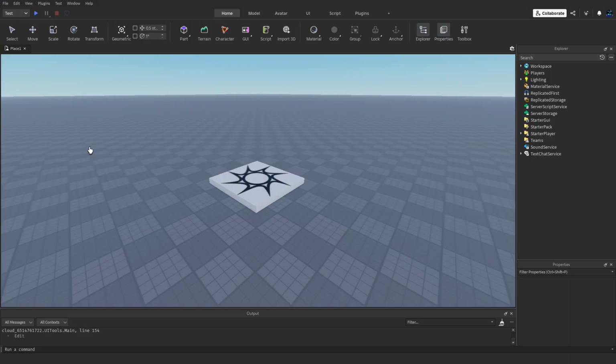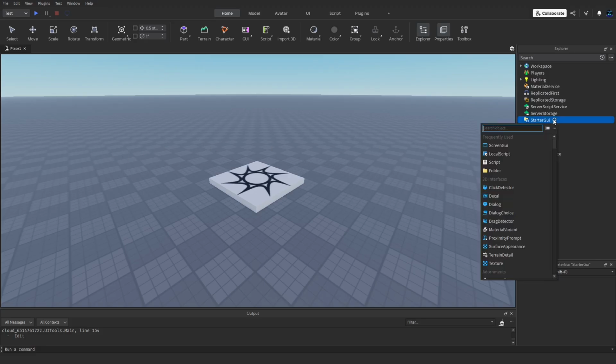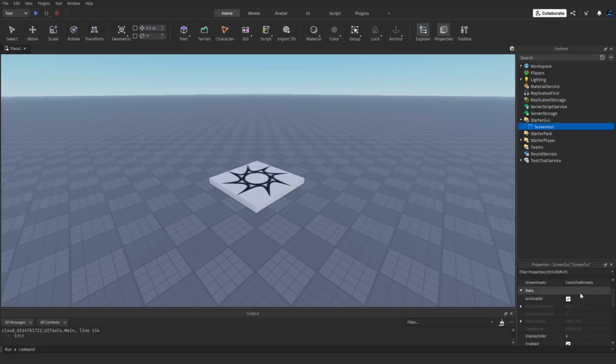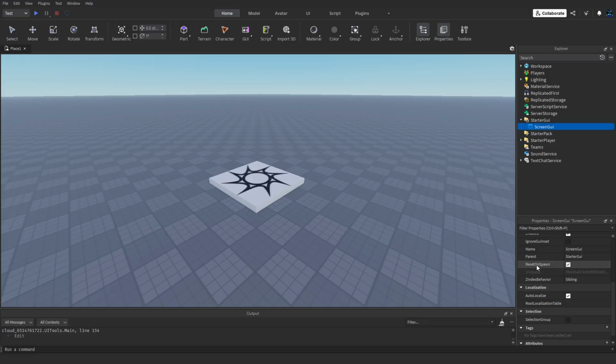Okay, I got to talk about this because a few days ago I spent maybe an hour crashing out because I was so confused why something I was making wasn't working. Turns out it's just that whenever my character would die, the UI wasn't working anymore. And you know why? Because for some reason, when you add a screen GUI, if you scroll down here in the properties, you can see reset on spawn is true by default.